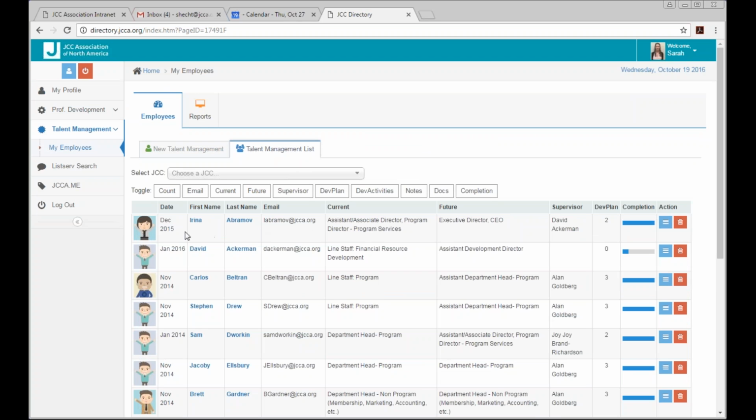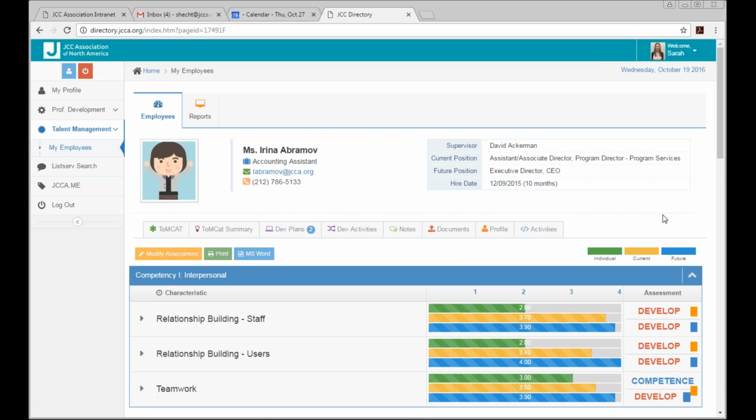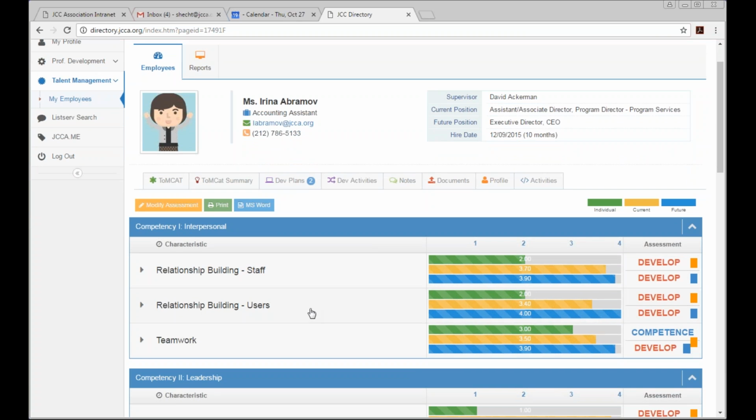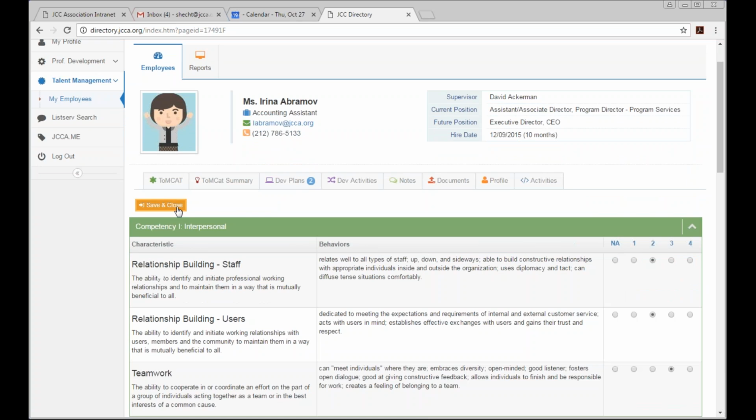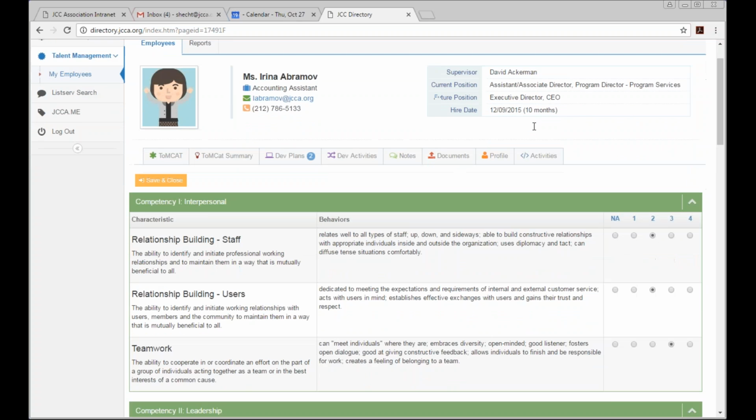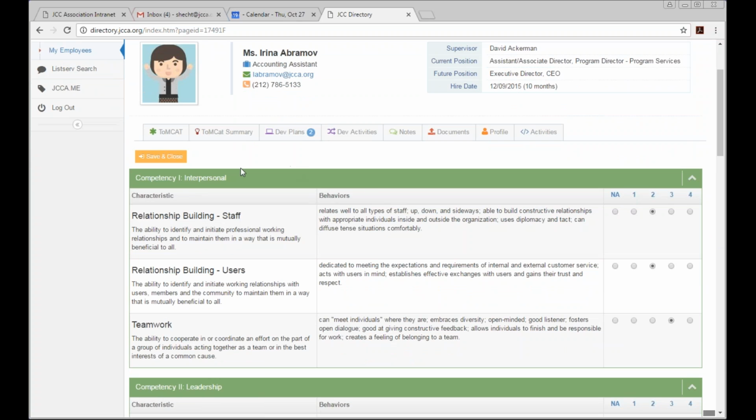To access somebody's profile, I'll do an example of Irina. You just click select here on the right-hand side. And then you could start building out their Tomcat. This one has already been done, but if you want to create their own, you'll be directed to this screen. And you could change this at any time.